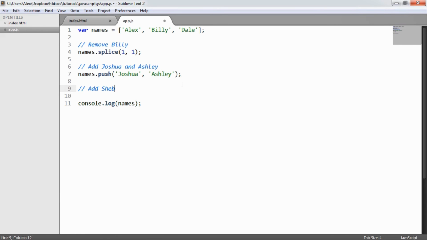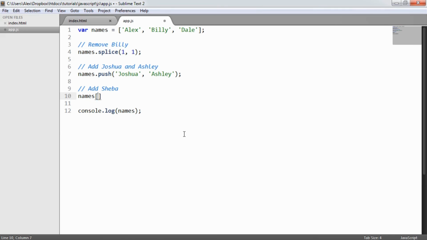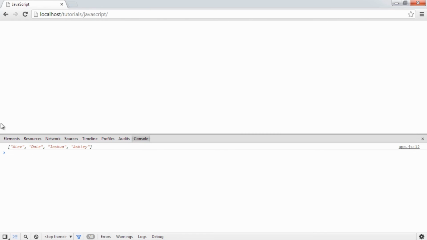Now if we want to go ahead and add on, I don't know, Sheba, for example, and we know how many elements we have in our array, or which position we want to add on, we can say 0, 1, 2, 3, 4. So we know that we can add one on at position 4. So we can say names 4 equals Sheba, and that will add Sheba on.